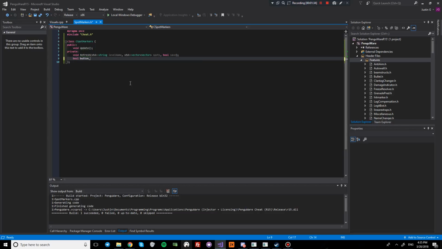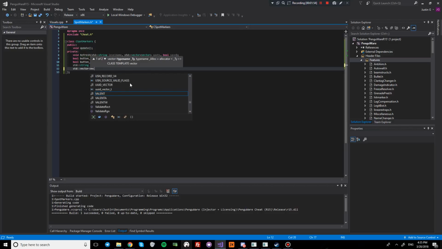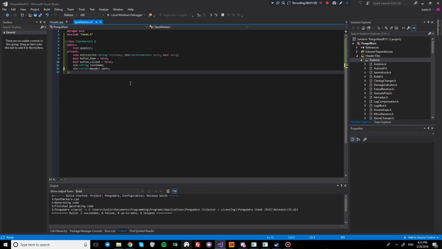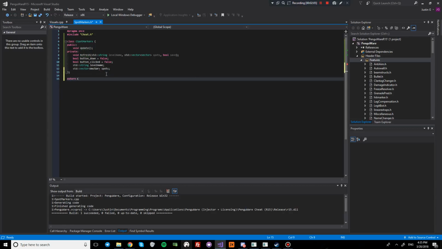We're going to have a button down variable, a button clicked variable, so we can use those to check if they are clicking or if they have clicked the hotkey. And then we're going to have a string called level name, so we can log that somewhere and we can check if it changed. And we'll have the obviously most important part, which is going to be spots, which is where we store the positions. And we're going to want to have an object for this later, so I'm just going to put that in here.